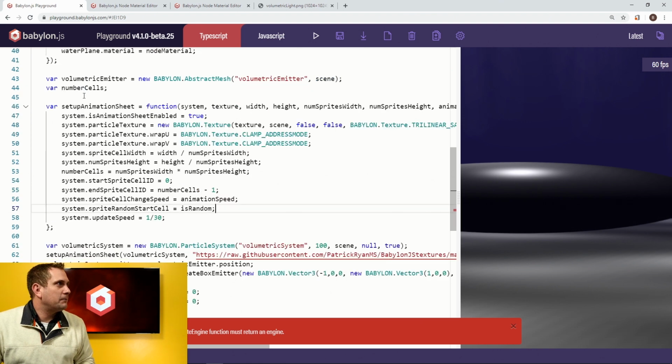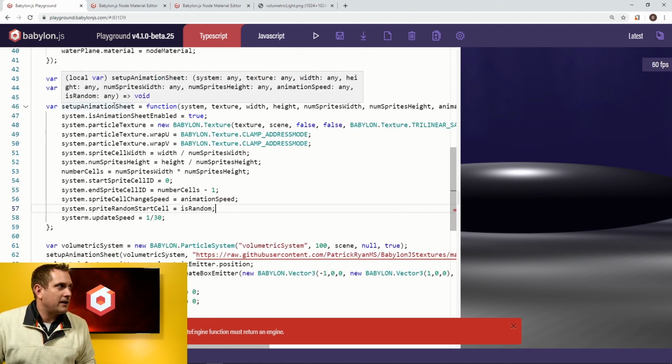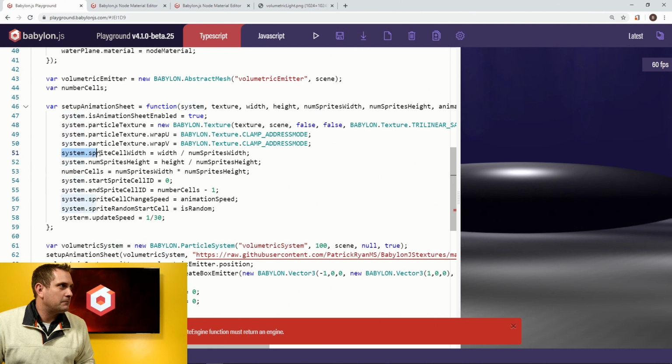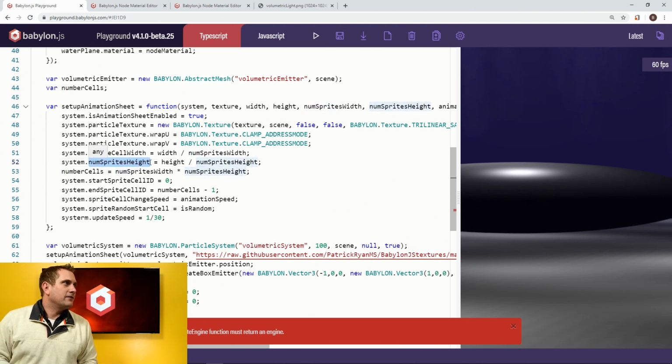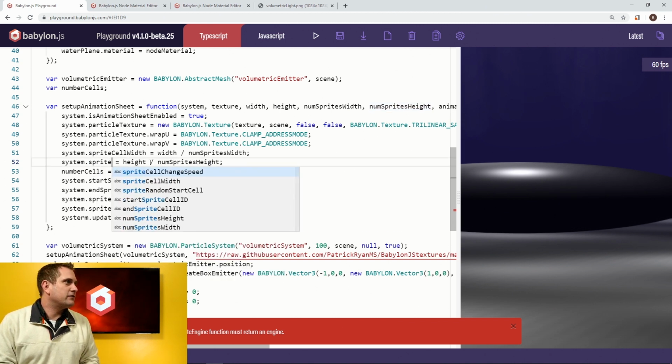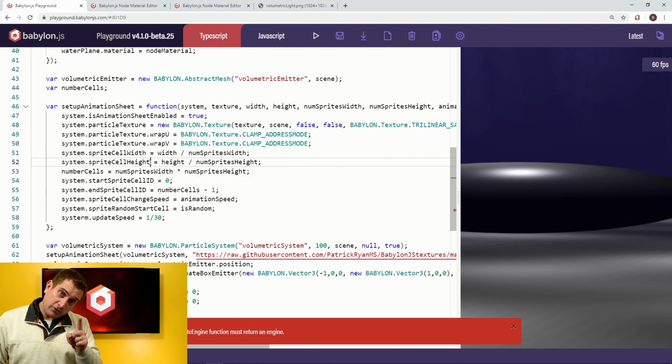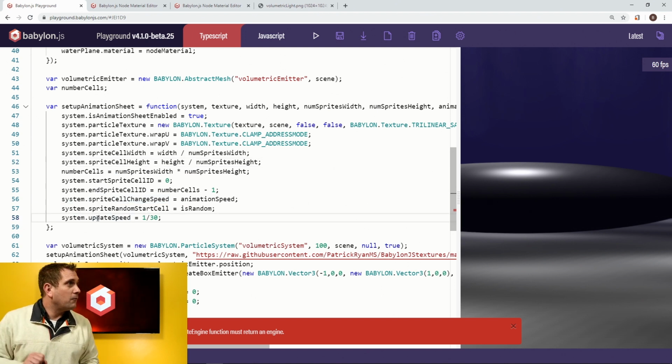The first, let's scroll up to the top here. When we're doing our setup animation sheet, you'll notice that I have this system.sprite cell width equals width divided by num sprites width. And then right underneath it, I completely made a bonehead move and put something random in there. What this should be is sprite cell height. That's the first bonehead mistake. This one, potentially the most embarrassing of all of them, is a simple typo. So we can call that system.update speed.